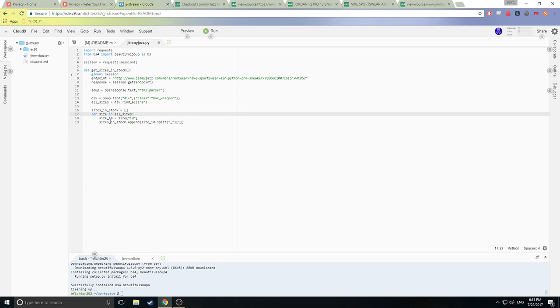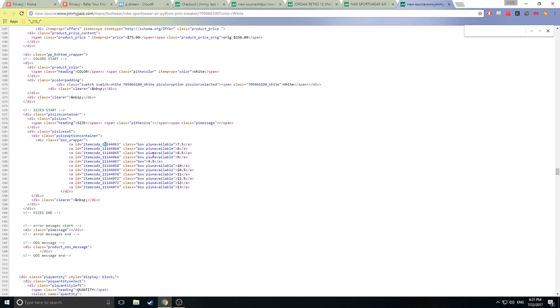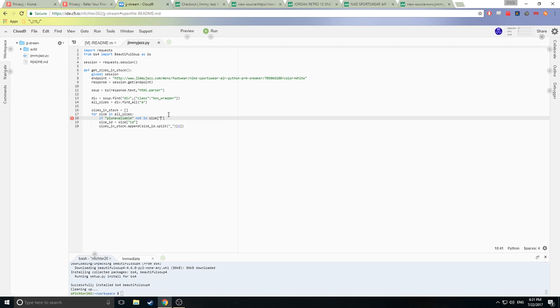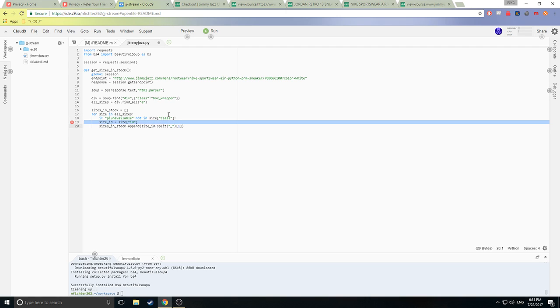But right now this is just appending all of the sizes, whether or not they're in stock. So what we want to do is we want to filter out the ones that have PI unavailable in their classes. So we're going to add an if statement here that says if PI unavailable not in size subclass, then do this stuff.